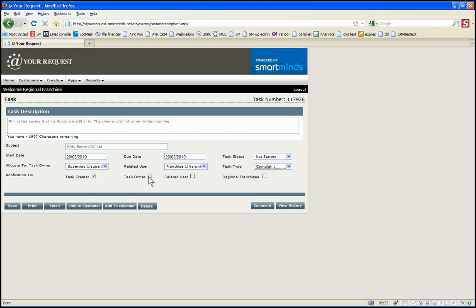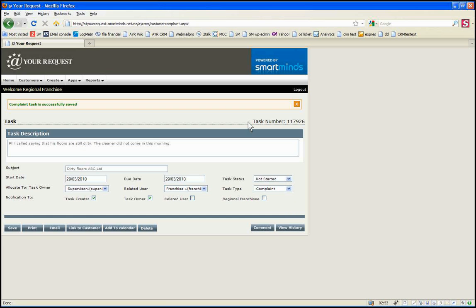Then the notifications, you can set who gets notified about what. So if you tick this, any changes to the tasks will be notified to those people. Please be careful about putting related users. This is rarely used, and if it's a franchisee, you don't want to be clicking on this, because then they'll be able to see all the interchanges about the complaints and your comments. And then you go save.